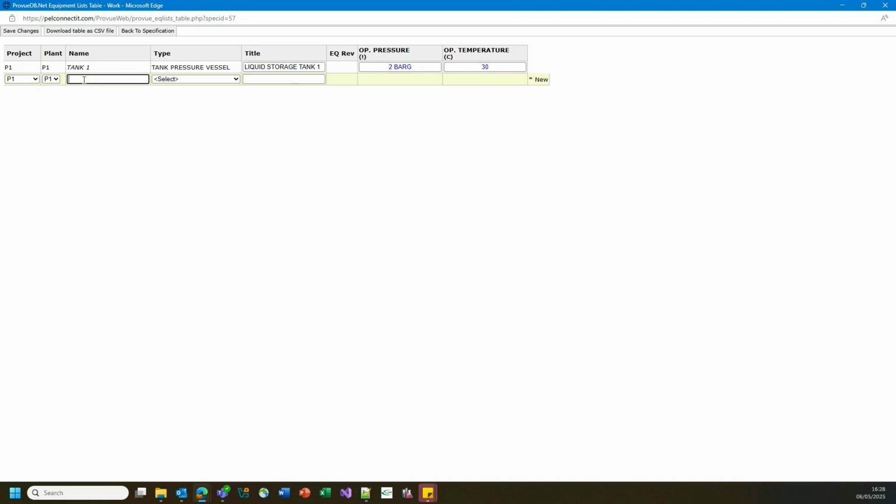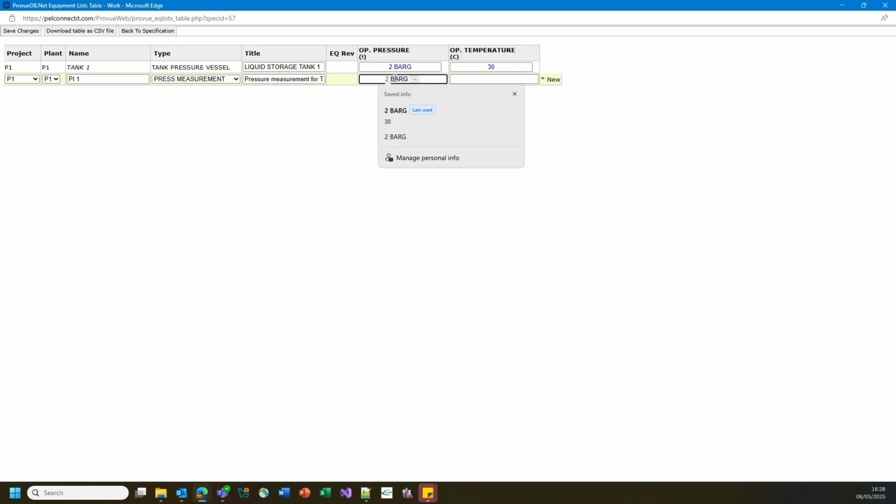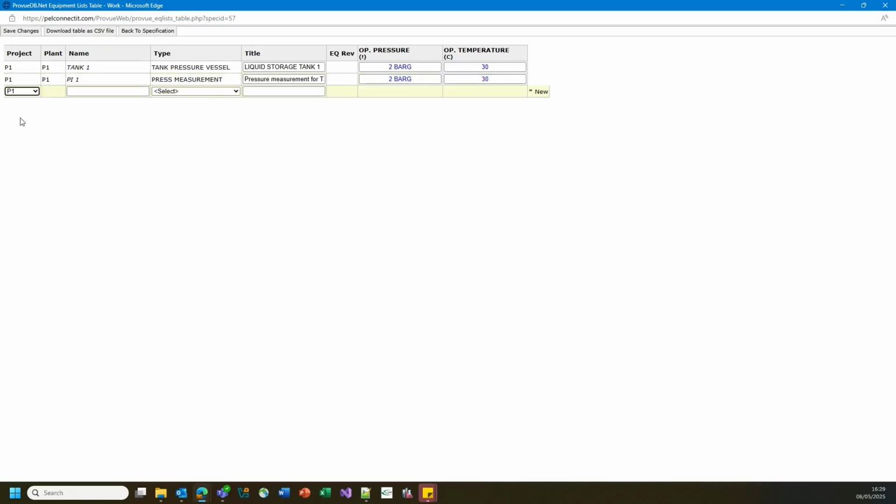I'll repeat that for the pressure measurement device. And we'll add another tank.